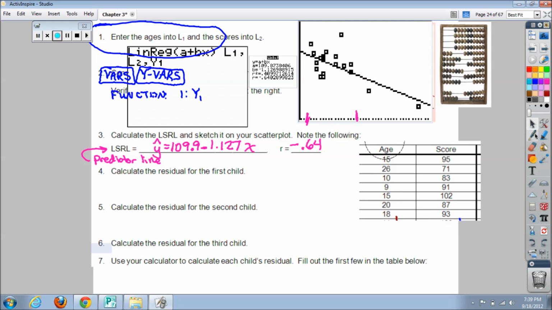Okay. So the residual for the first child. Remember, this was our x, this was our explanatory, and these were the actual scores that they got later in life. Now we're going to use our predictor line, our regression line, to take the ages of these kids and predict what score they would get. Is it always going to match up with what actually happened? No, it's not.